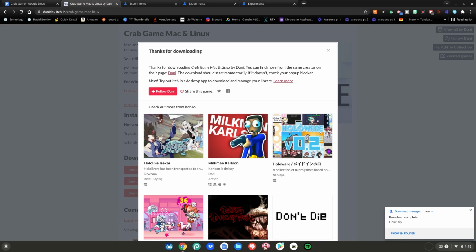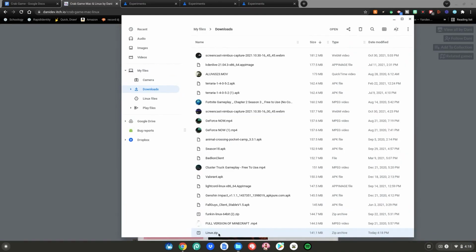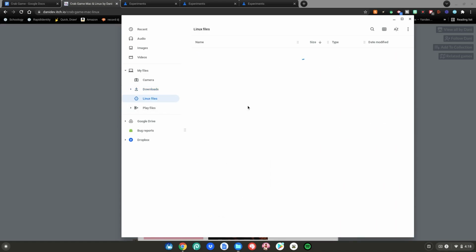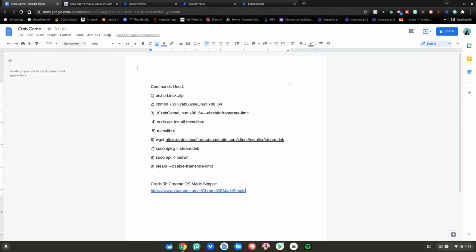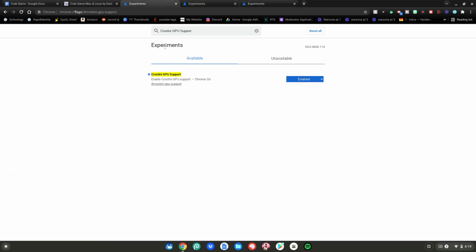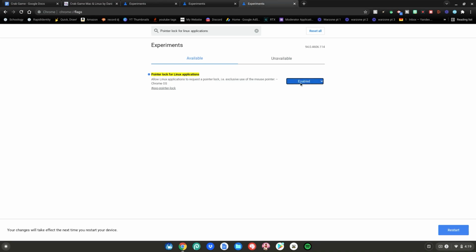Once the download is complete, you want to click Show in Folder, then right click on the file, click Copy, go to your Linux files, select that, then wait for this to load, then right click and click Paste. Now wait for it to finish copying. Once it's done copying, go ahead and close your Linux files, close out of this, go back to the Google Doc, and before we do all these commands, go to all of these experiments thing, and you want to turn on this, enable it, turn on this one to enable hyperthreading, and this one to enable, then restart your computer.